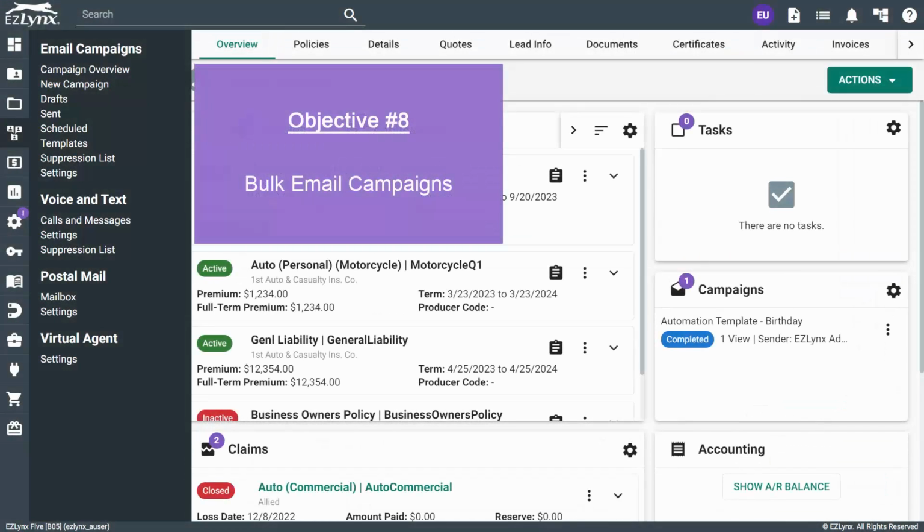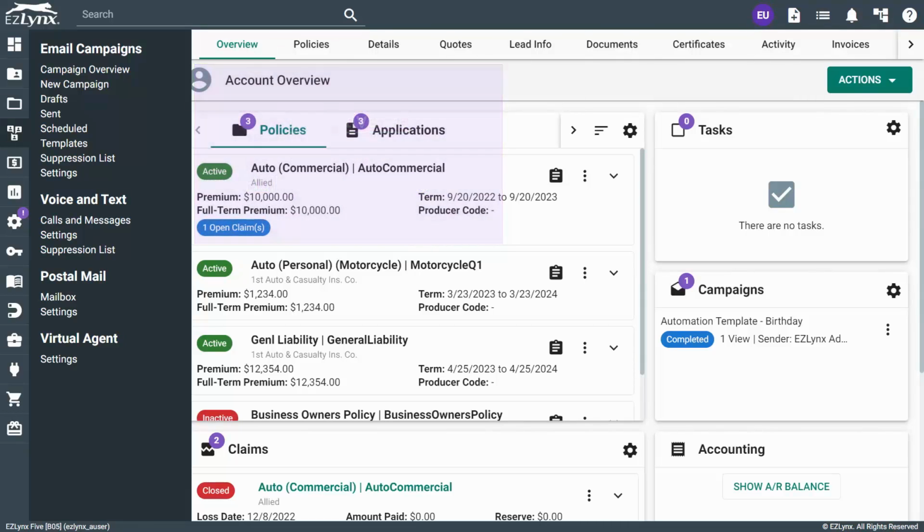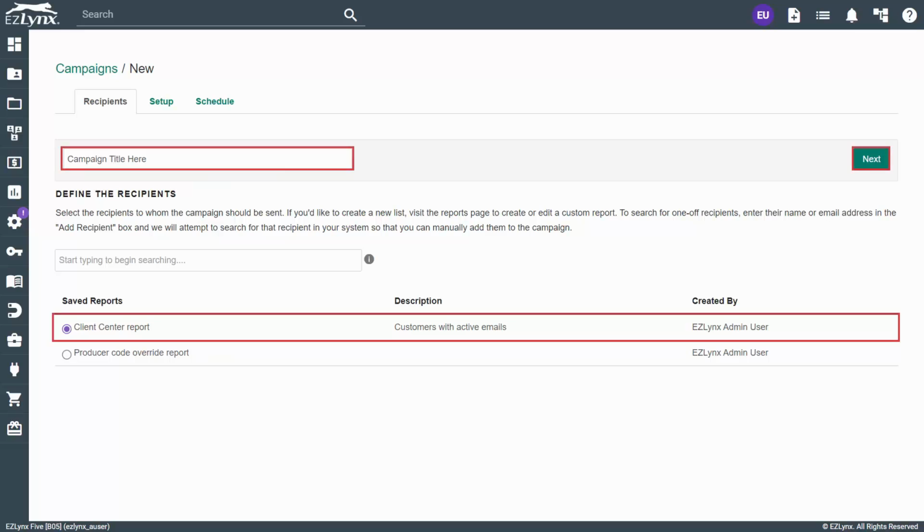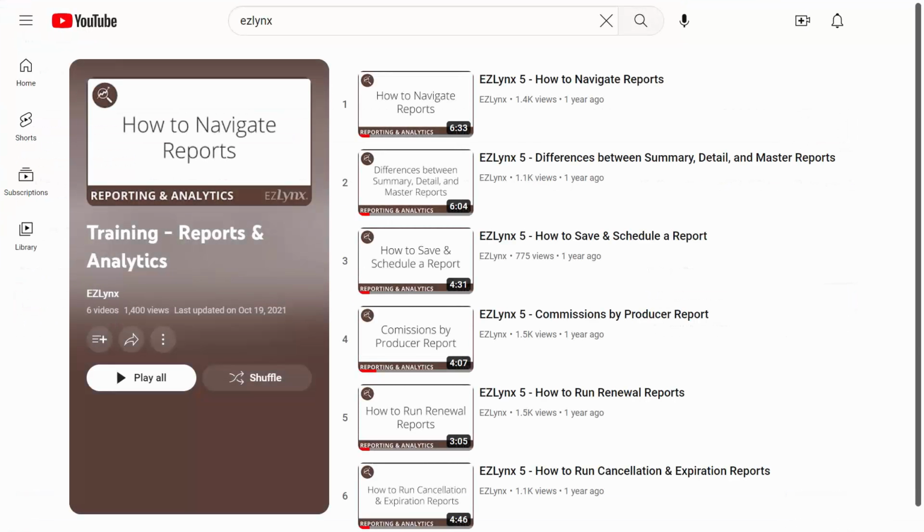You can also send an email campaign with the Client Center link to multiple customers at a time. To do this, hover over the Communication Center icon and click New Campaign. Next, type the name of the email campaign into this field and select the report you'd like to use to send the email campaign. Then click Next. We won't be going over creating a report here. However, you can learn more about reports by checking out our Reports playlist.